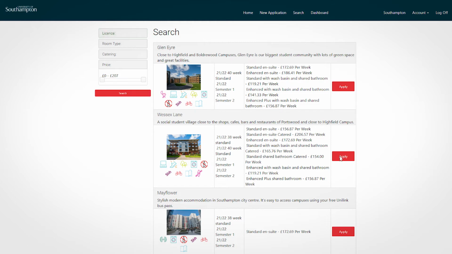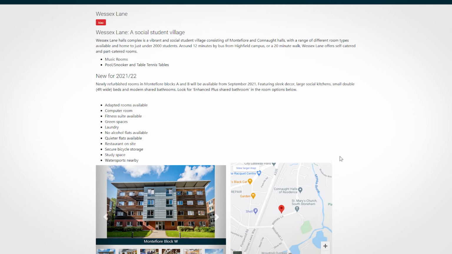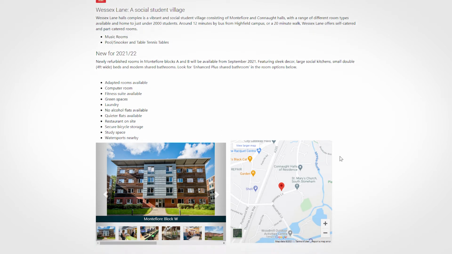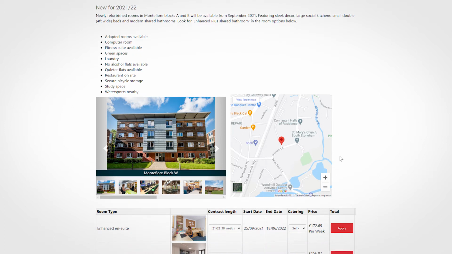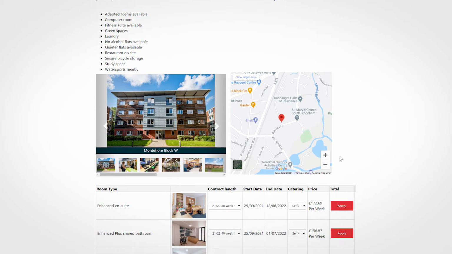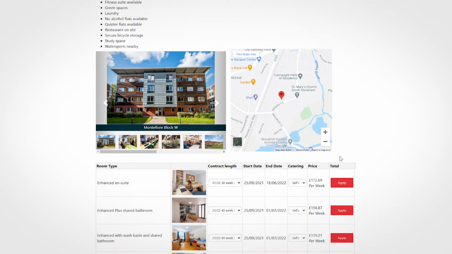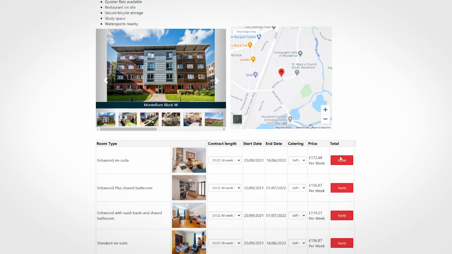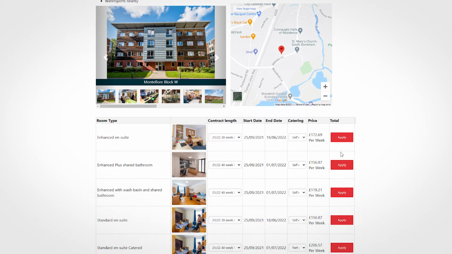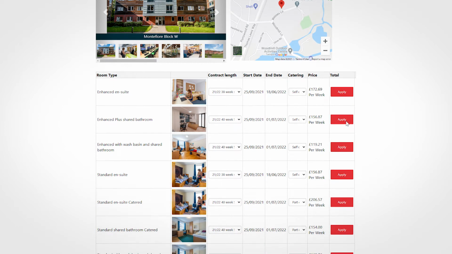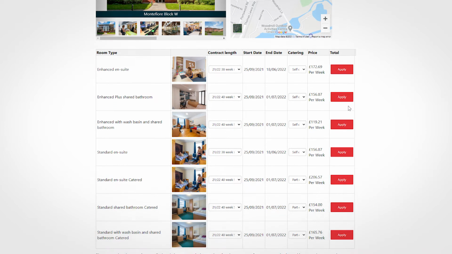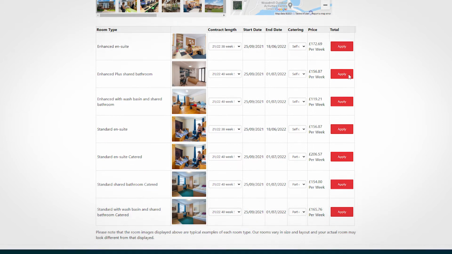When you click Apply on your preferred halls, it will take you into the site's individual page. Here, you can read a brief description about the halls, the facilities on offer, see a variety of pictures, and a map to locate where the hall is. Below, there is a selection of different room types with various contract lengths and catering options to choose from, with the weekly price. Once you've made your decision, please click Apply.